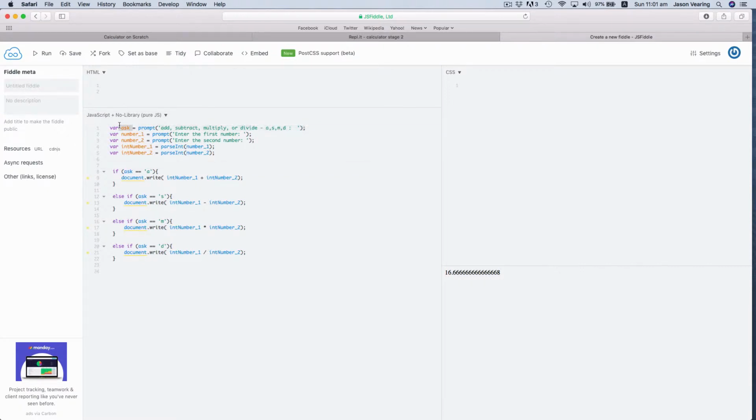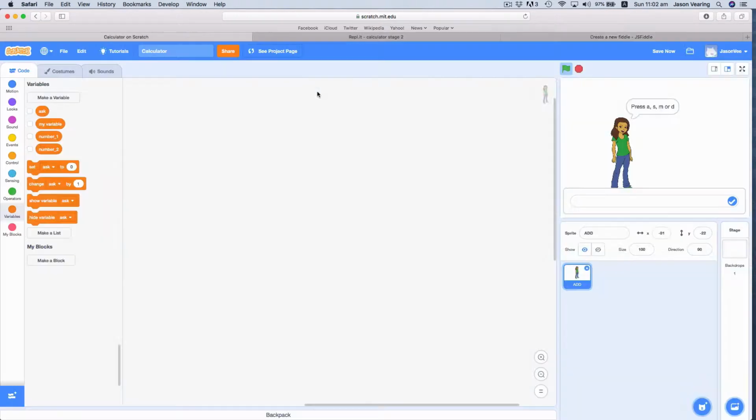Prompt box, save it in a variable called ask. Get the first number, get the second number. Here is where we convert number1 and number2 into integers, and we save that in a new variable called int number1, just so that we know which one we're dealing with. And if they pressed A, well then we would output int number1 plus int number2.